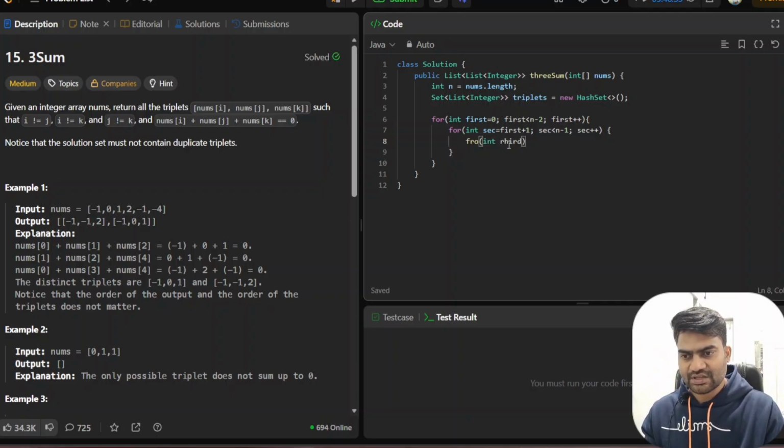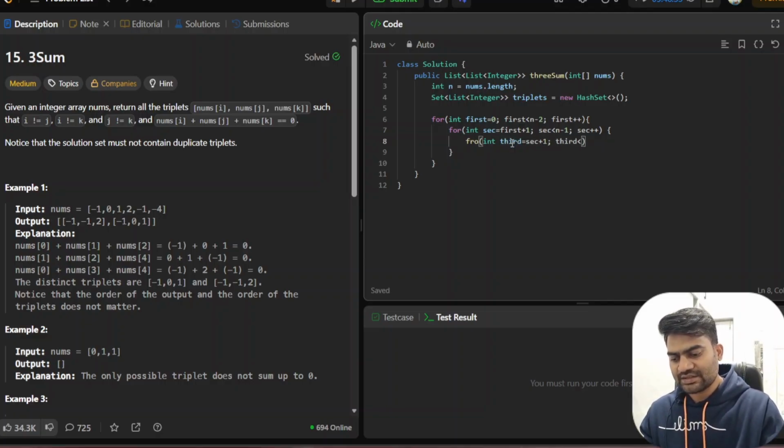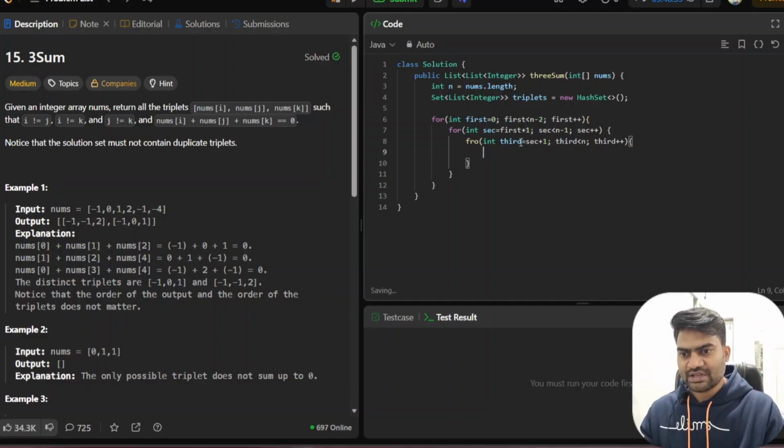So I will copy this variable third. So third starts from second plus 1, then third less than n, third plus plus. Okay, so this should be for.